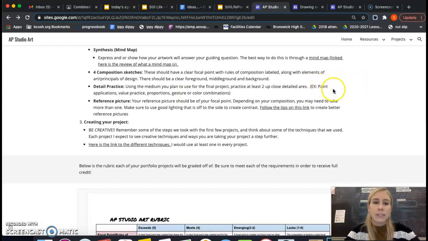So some different examples again: paint application, you could do some value practice. So fading, maybe it's your first time with oil paint and you're practicing fading from a dark blue to a light blue and creating a smooth gradient or transition. So you're just practicing some different bits and pieces that will go into your final project. At least 2 little pieces of that project should be practiced.